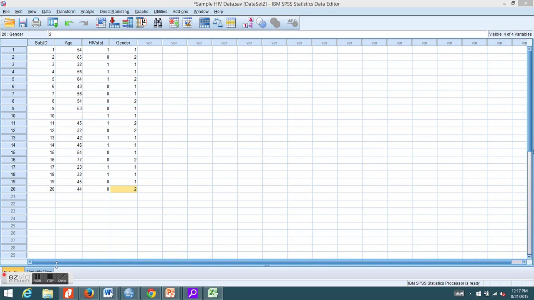I wanted to show you the difference between data view and variable view. This is over here, data view. It shows you the raw data. In this case, this is fictitious HIV data that I created. It has 4 columns and 20 rows because it has 20 data sets. The first column is the subject ID, and then age, the HIV status, 1 being positive for HIV and 0 being negative for HIV, and then gender, 1 being male, 2 being female.